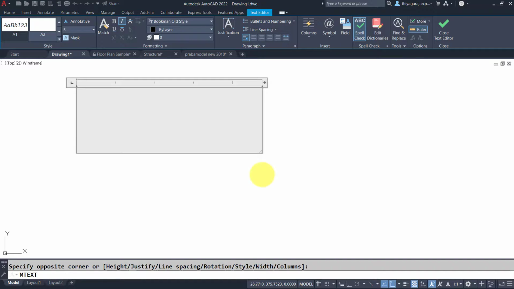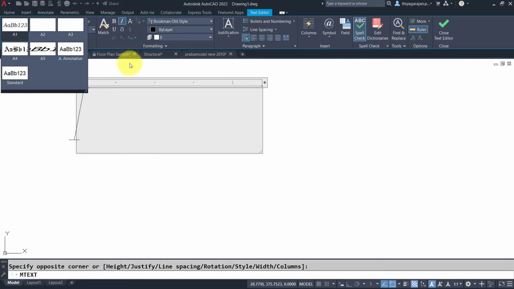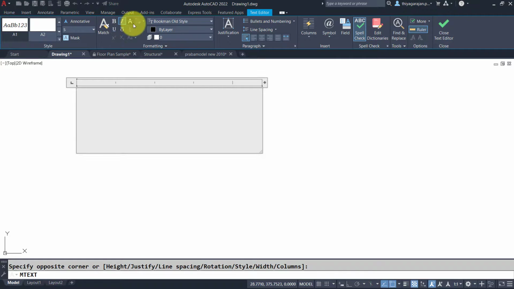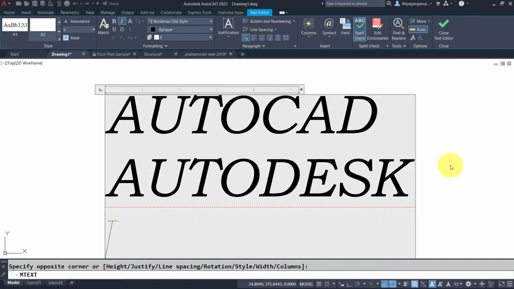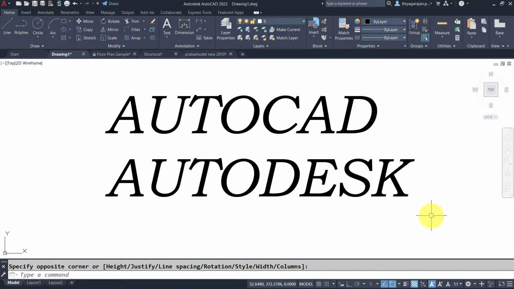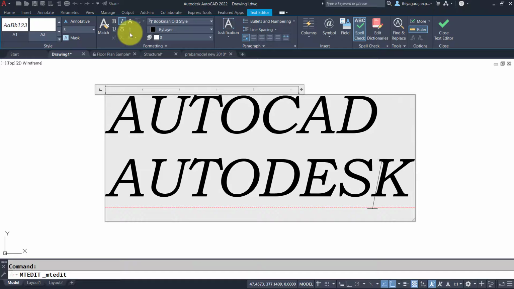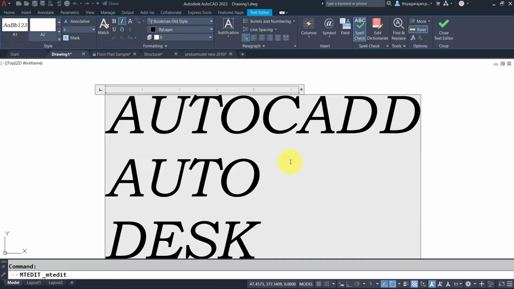Once you give the box, you can see the panel on the top has changed. The style we created is available here. Match case, bold, italic, all the fonts will be available. This we get from the style command. Justification is available. Once you finish, just click on the screen and you will get the text. If you want to edit something, just double click and the same panel will open. Suppose AutoCAD, you can add some letters or bring it down to Autodesk. Anything you can do.